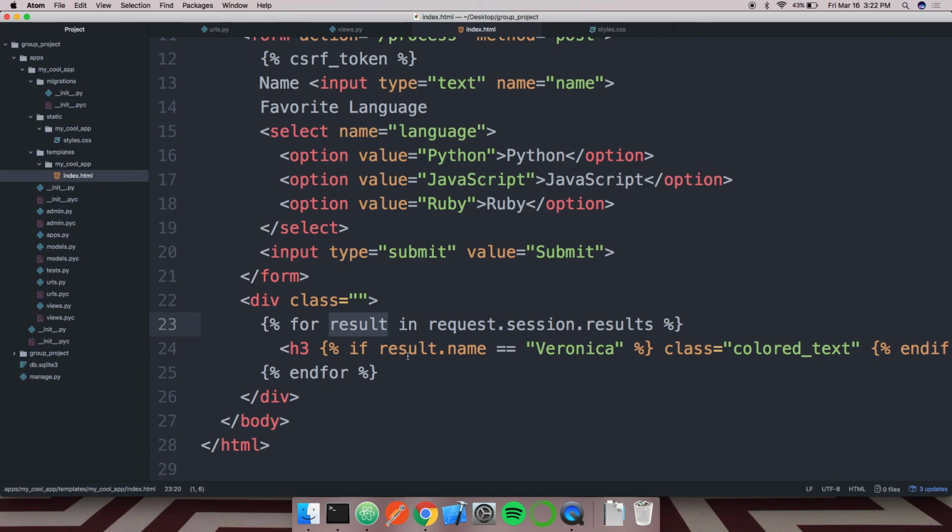If you get rid of Veronica and just have an empty string, would it apply to all of them? That color. Well, would any of the result.names be an empty string? No. So then it wouldn't apply to any of them. If I just wanted it to apply to everyone, I would just remove the if statement. Right? I would just take out the thing that was blocking it.